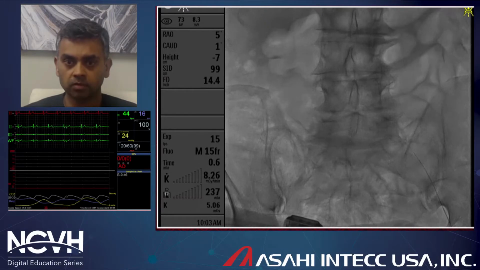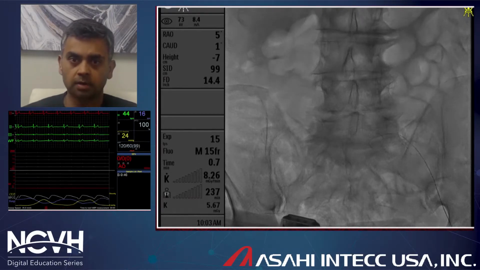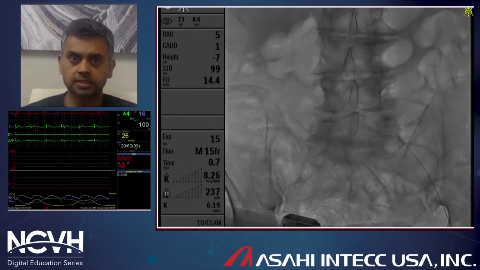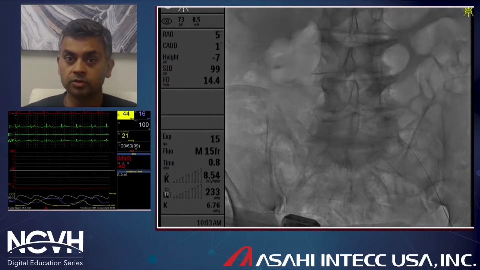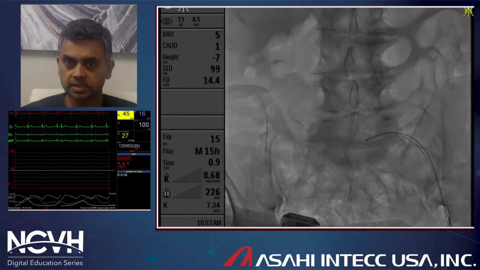The particular wire that I'm using in this case is a Magic Torque wire. A Magic Torque wire has a quality in the sense that it has a flimsy end, so if we have increased tortuosity, which may not be crossed by the J wire, a Magic Torque wire is able to access it very cleanly.